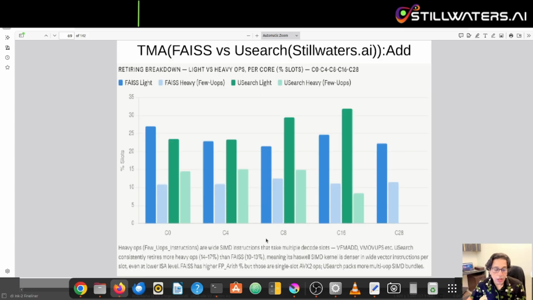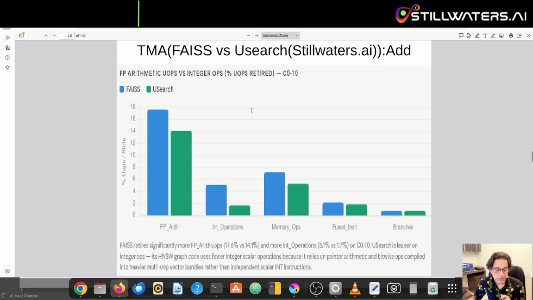Moving on, this talks about retiring, which means how often, and what percentage of, instructions are being retired. This particular picture talks about the heavy and light SIMD operations and registers. The light ones are between 0 to 4 cycles, and the heavy ones are anywhere from 4 to 15 cycles. Anyways, let's move on.